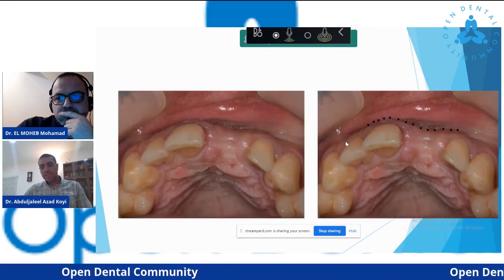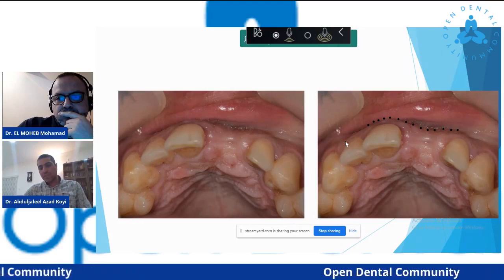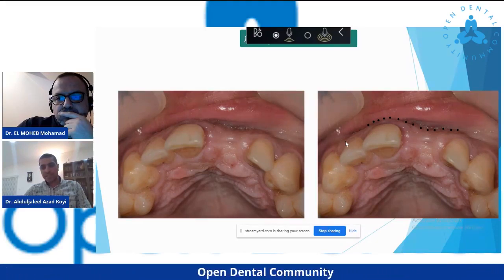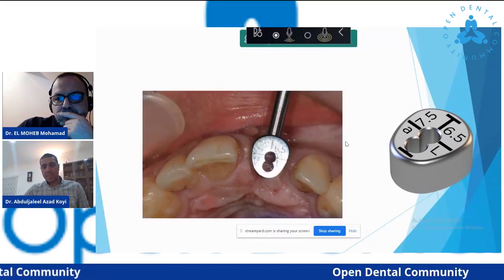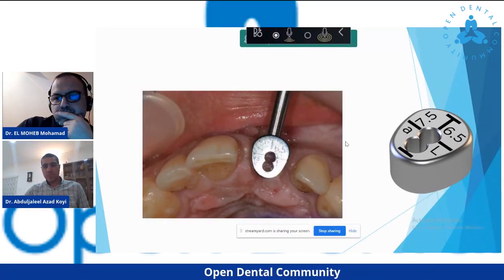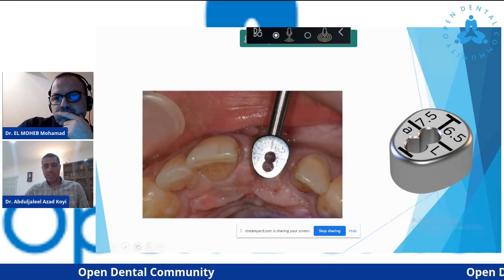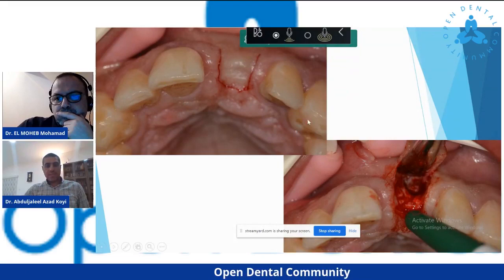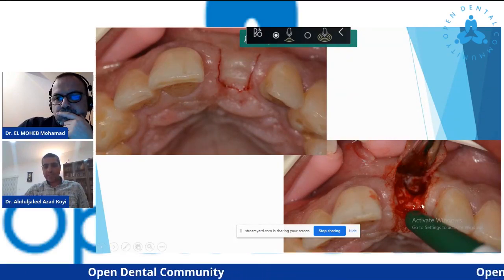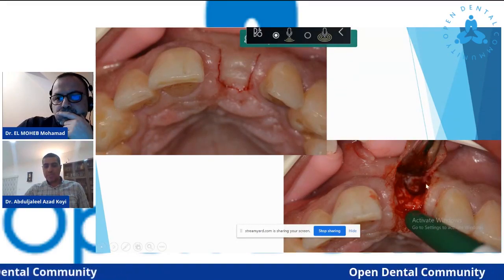Next, this one is a case of anterior tooth missing, central incisor. So we started with the surgical guide, and we chose the large one, anterior large, as you see. Then we made an incision like that. We reflected the flap. As you see, we have a very deficient bone.